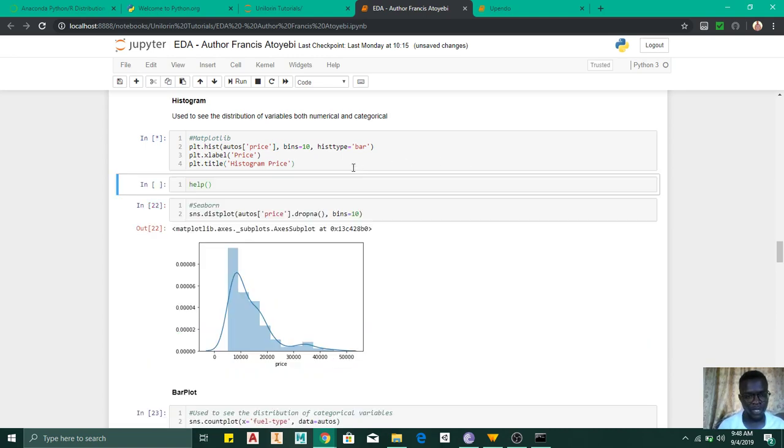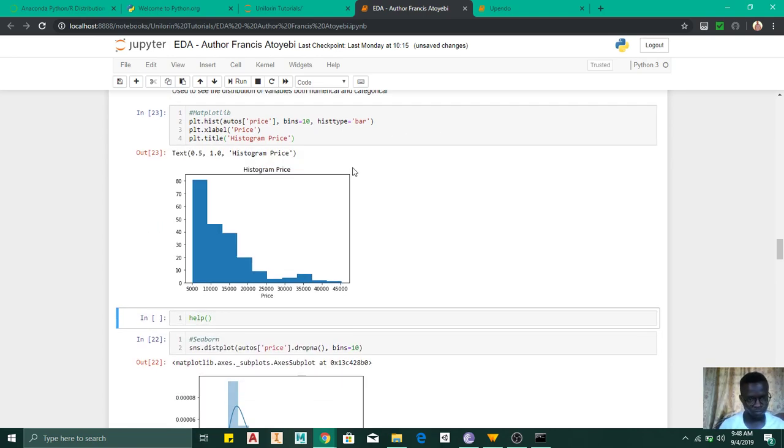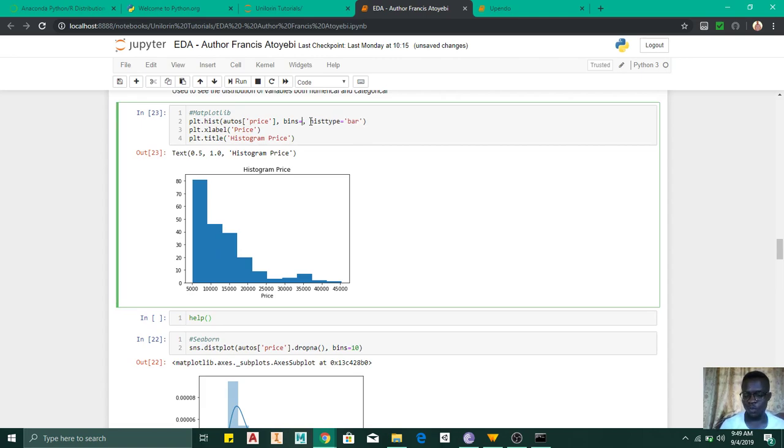So moving on from there, now when we do this, we get a title and a label for our x-axis. Now what you see on your y-axis is actually the count. In Matplotlib, there's something we call bins. Right now our bin is 10. We can actually make our bin 20.